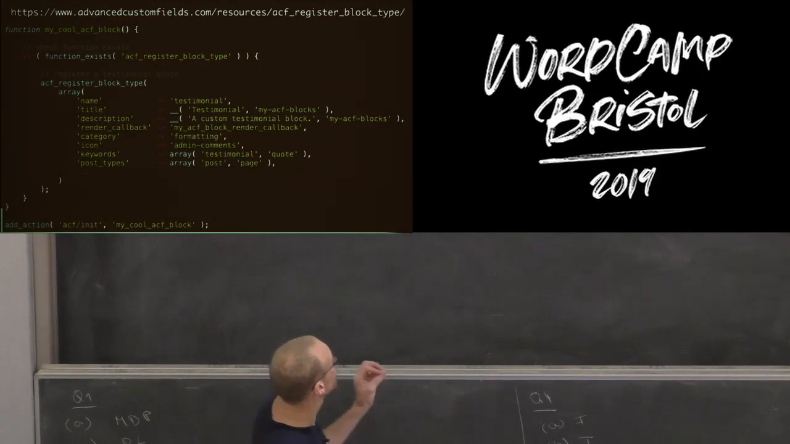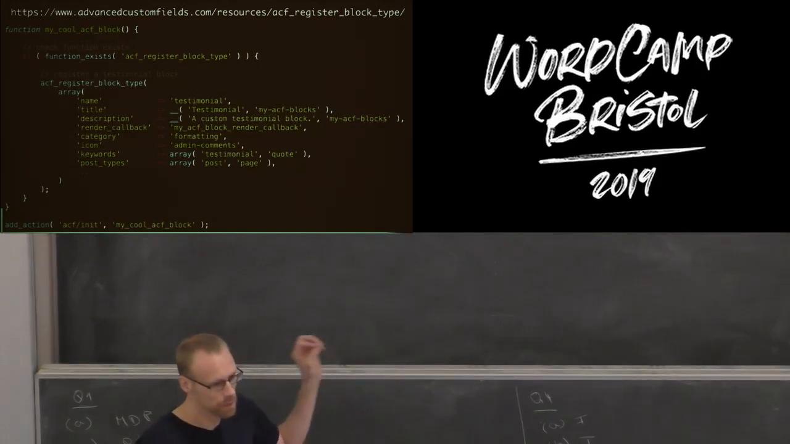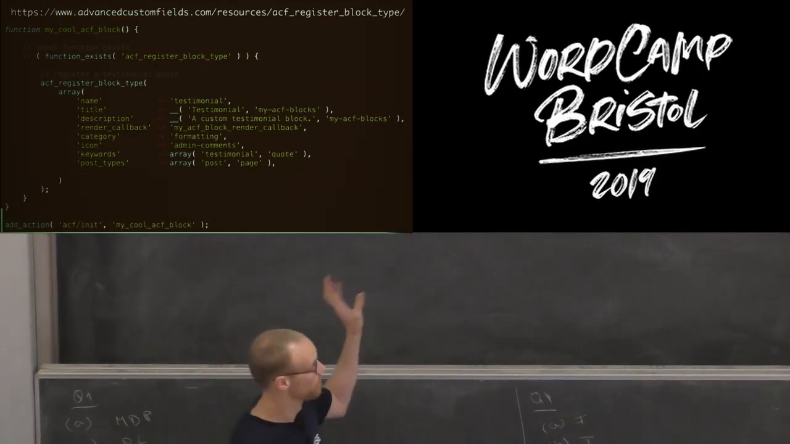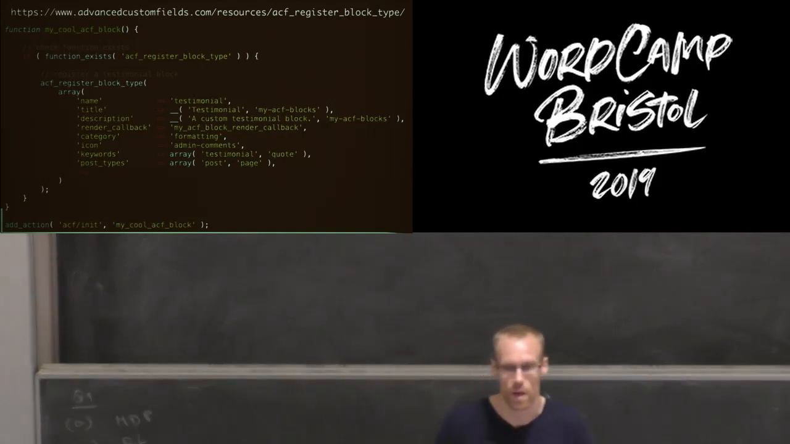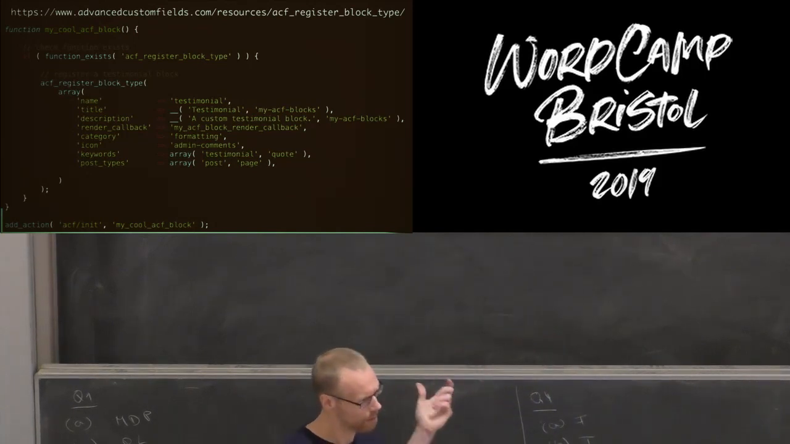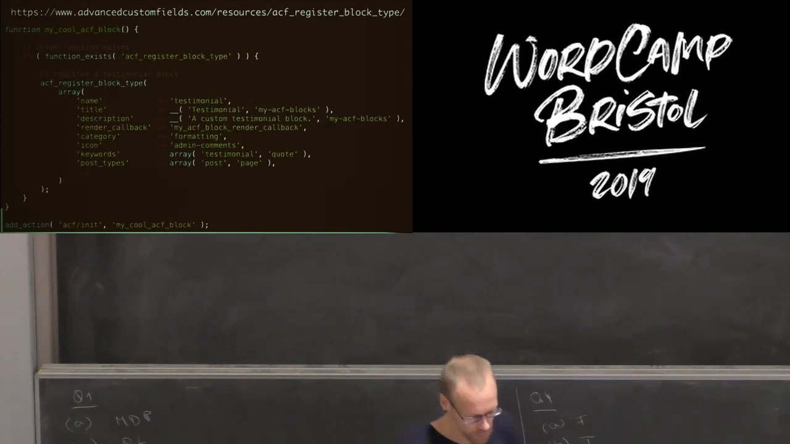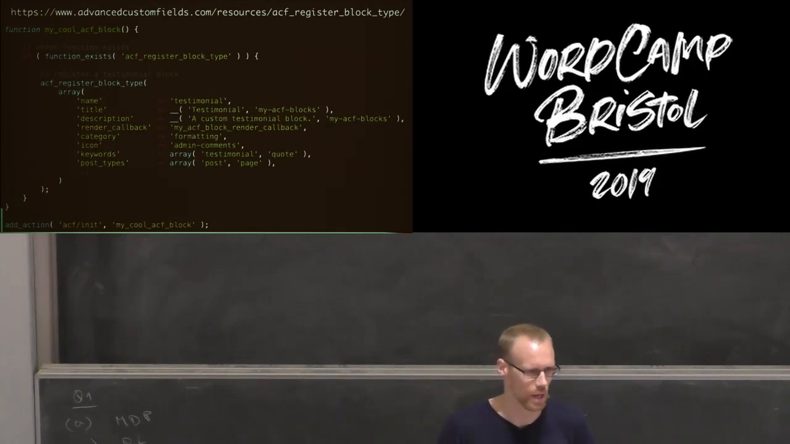In addition to that, it also has a render_template argument that you can pass into here. So instead of having a function in PHP that renders the front end, you could actually call a file instead and reference a file, maybe in your theme or maybe in a plugin that would then do the front end output as well. I'm not sure which one overrides the other, but I'm sure you could test that one. So we've used a callback, but you could easily use a template file in your theme or your plugin.